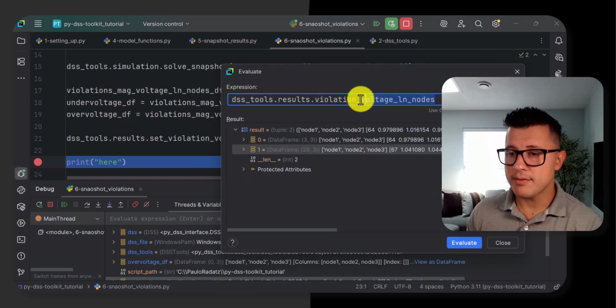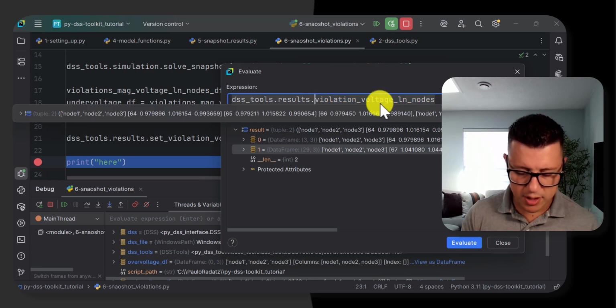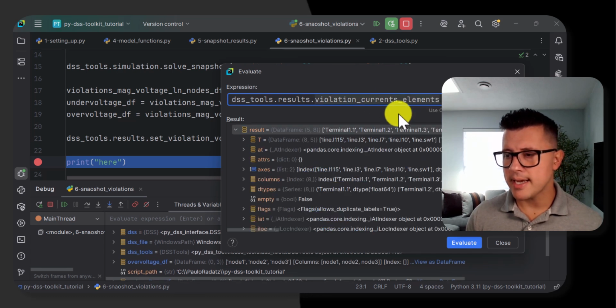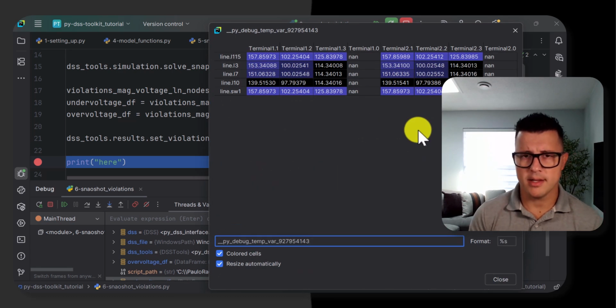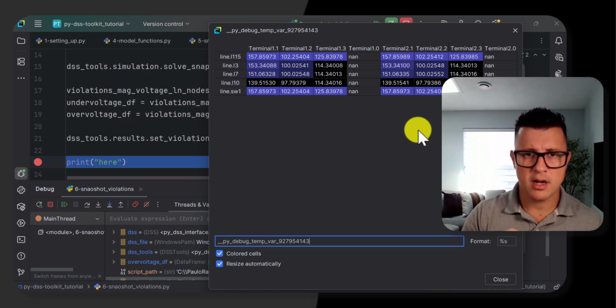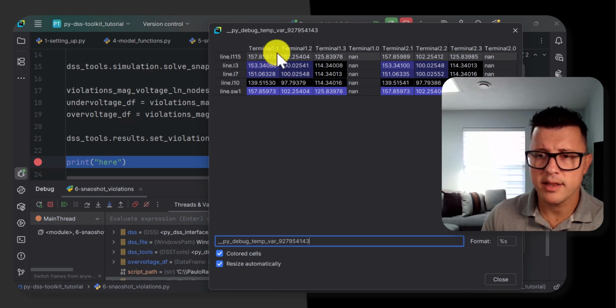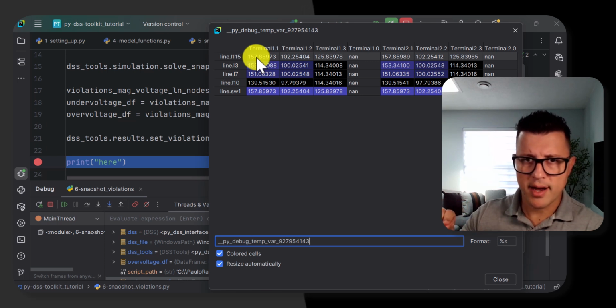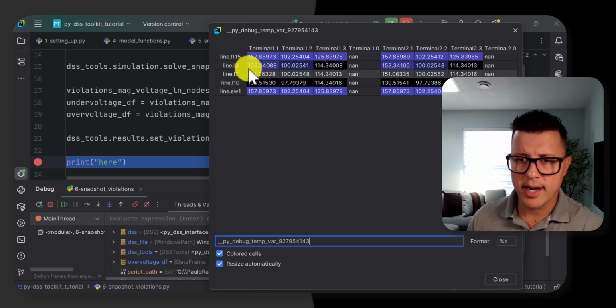Now, we also have something for current. So violation, current. And in this case, we're gonna look at what are the elements that have at least in one of the phases a current above the normal amps. So those are the ones, and we can see here the loading. So that's the percentage that we calculate using the current value divided by the norm amps. Okay, so those are the ones.